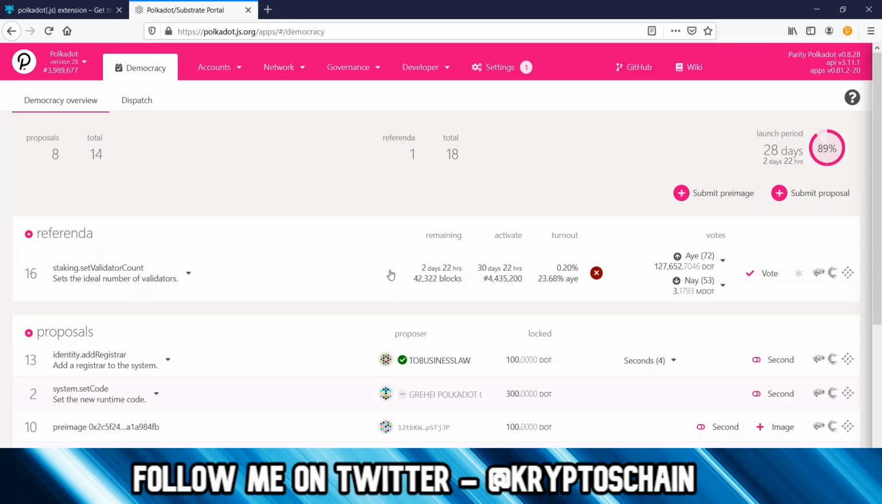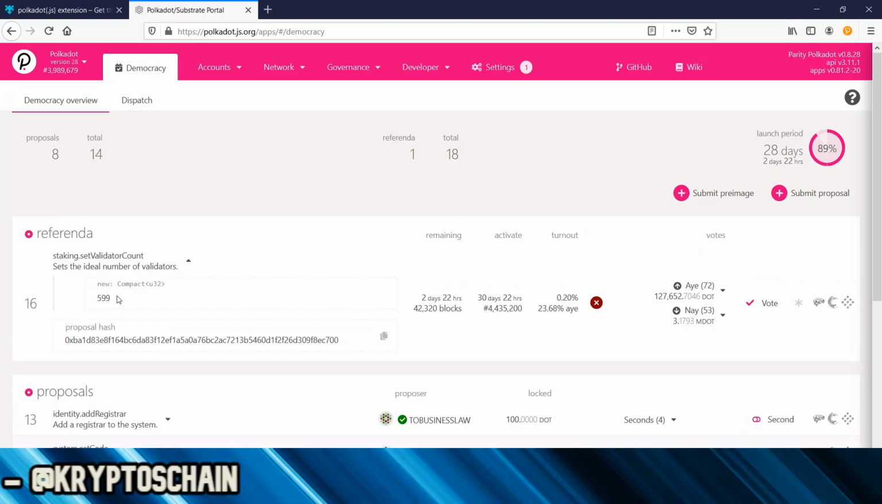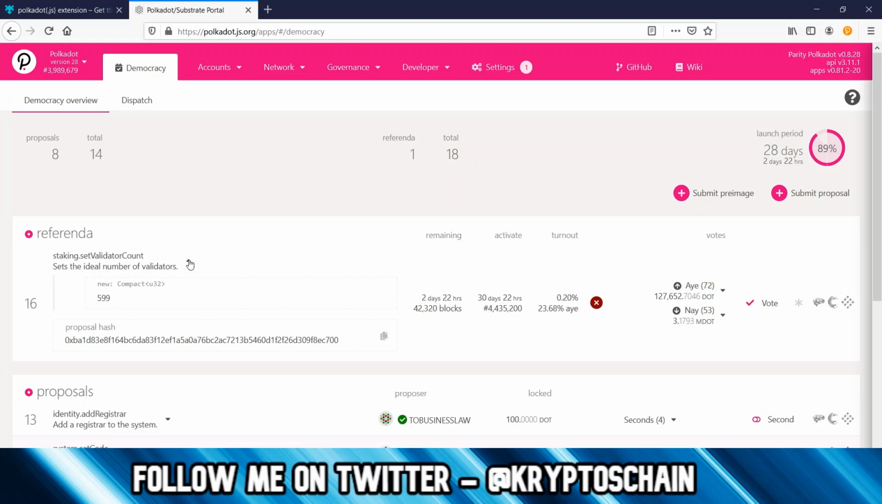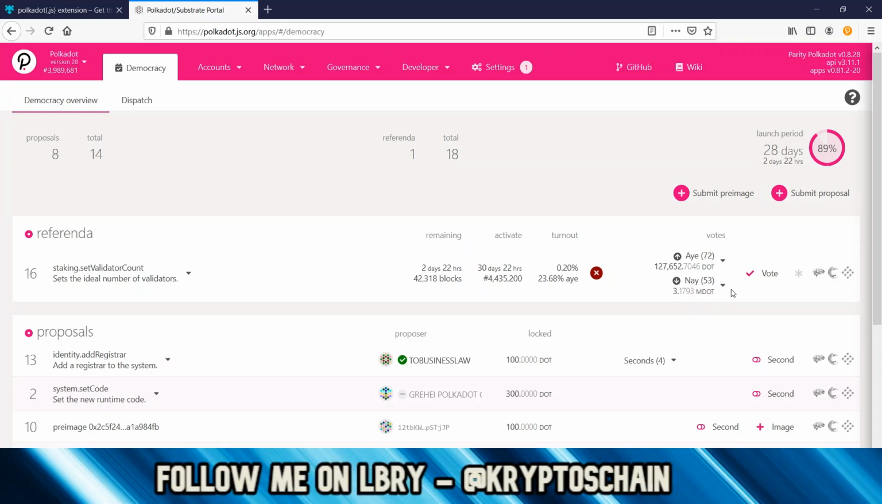As you can see here, this referendum, which was active for 30 days, has 2 days and 22 hours remaining, in order to change the validator count and to set an ideal number of validators. The new one is going to be 599, so that's just to increase the number of validators. A lot of people, 72, are in favor and 53 are against it. And the ones that are against it have voted a lot of DOT, like 3.1 million DOT.